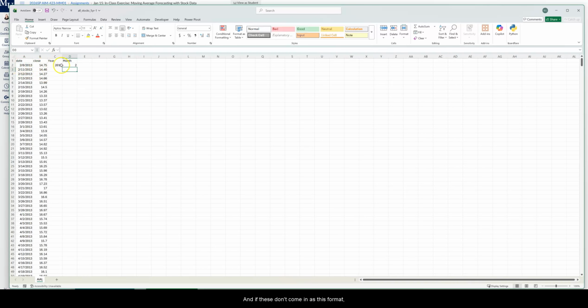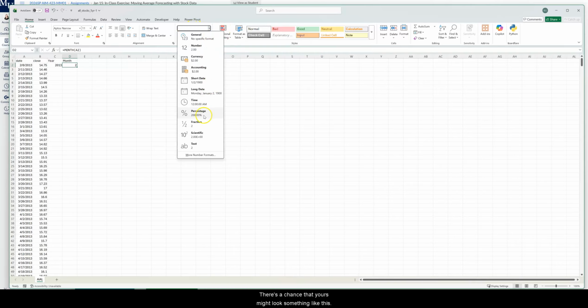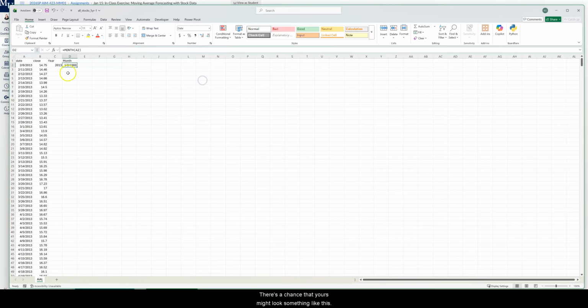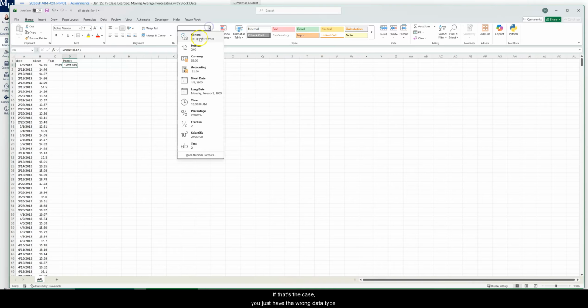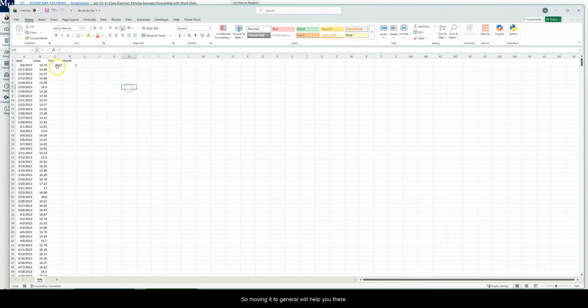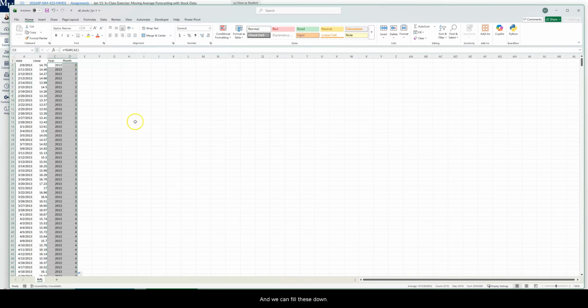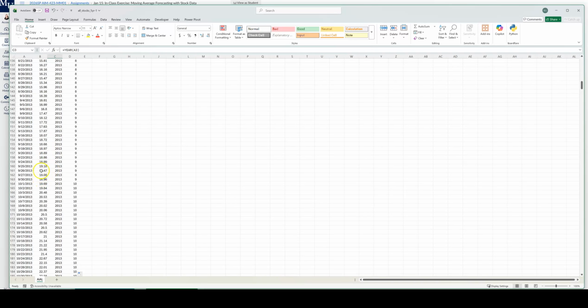And if these don't come in as this format, if they have a weird date, then you'll just have to go and change your data type to general. There's a chance that yours might look something like this. If that's the case, you just have the wrong data type. So moving it to general will help you there, and we can fill these down. So now we can see that we have a year and a month for every record here.